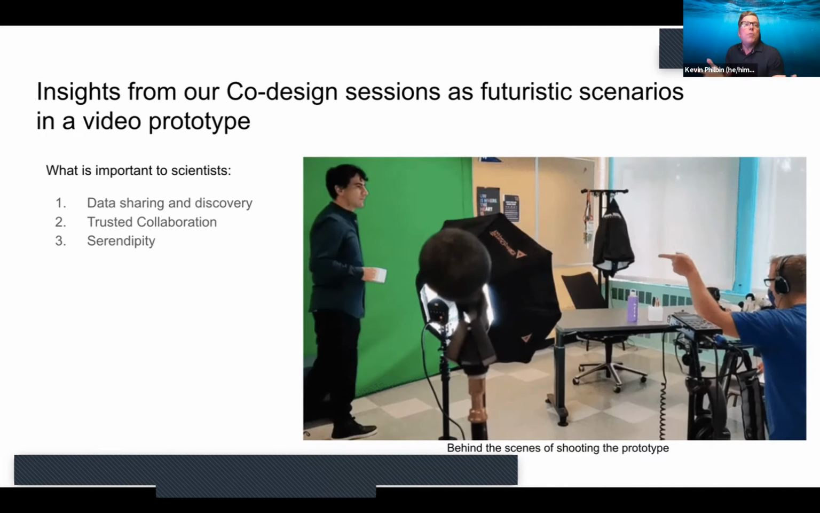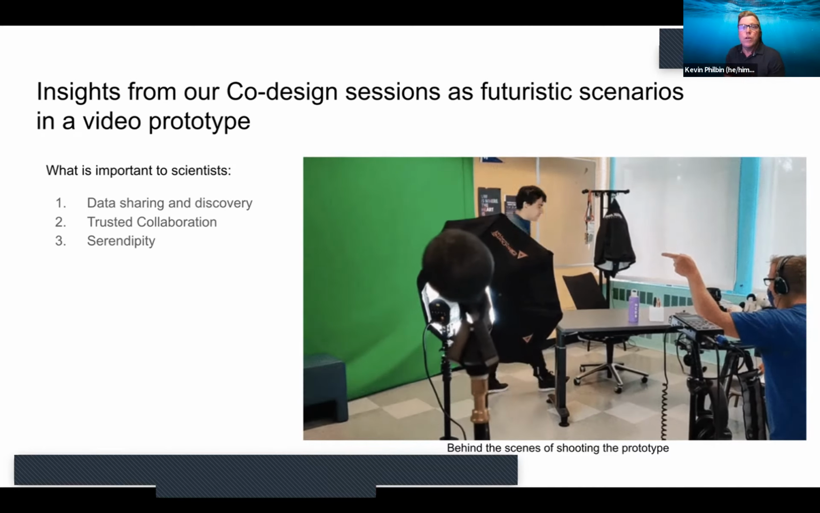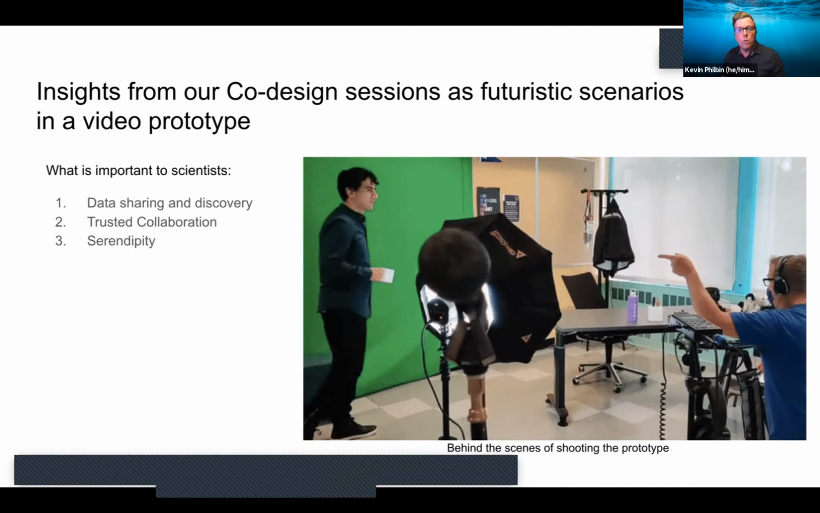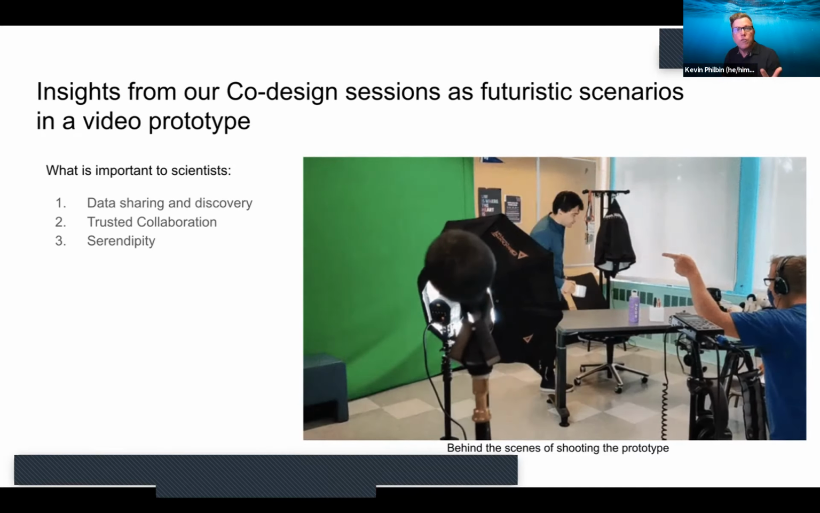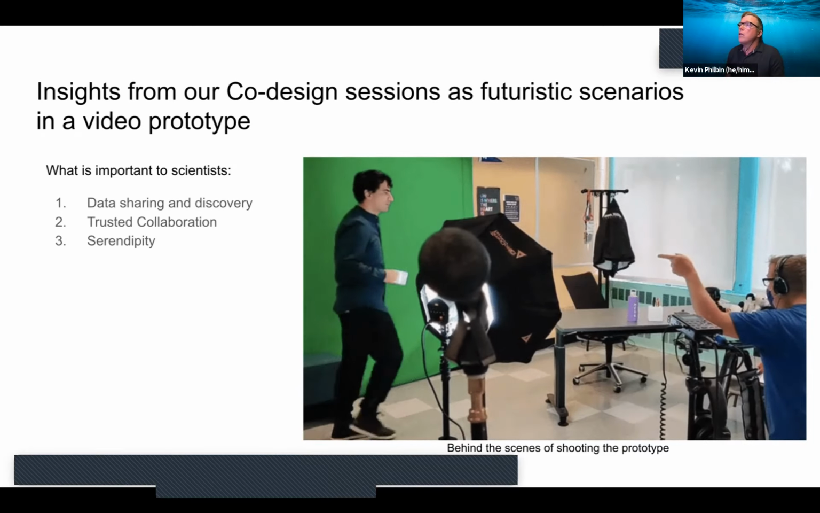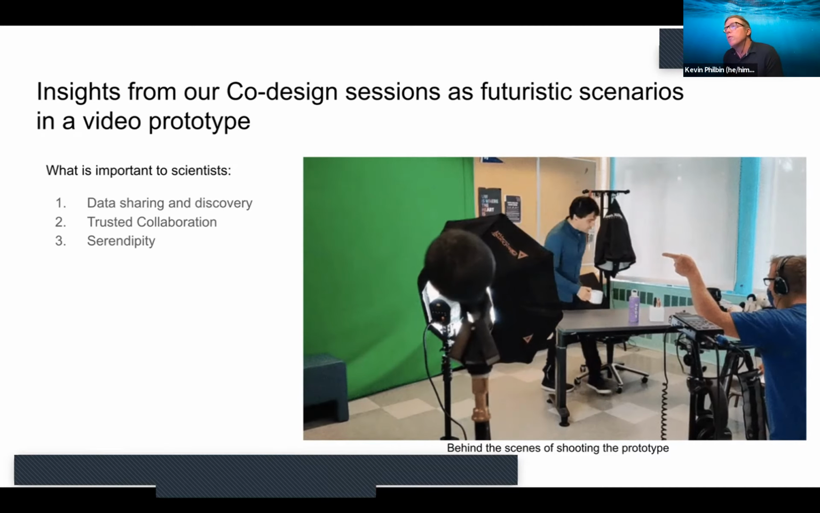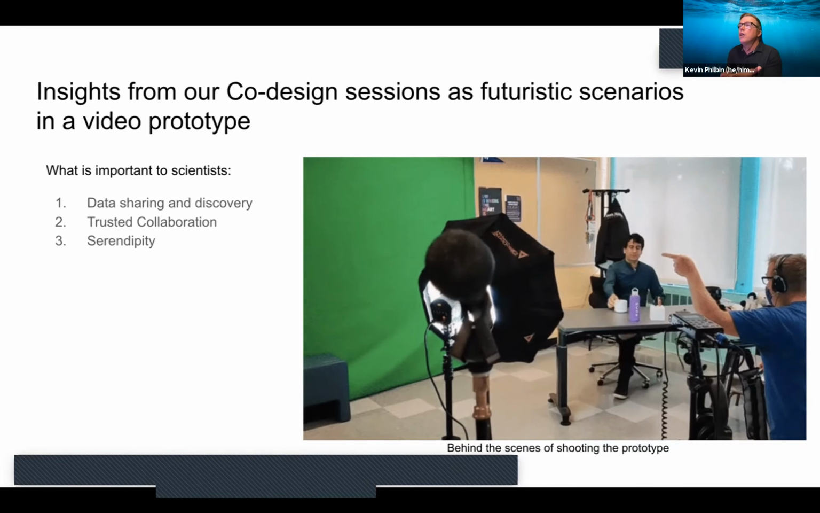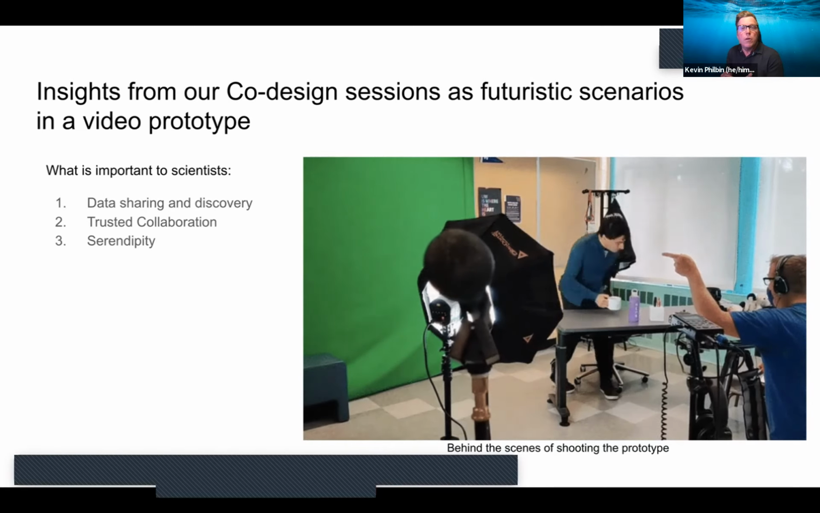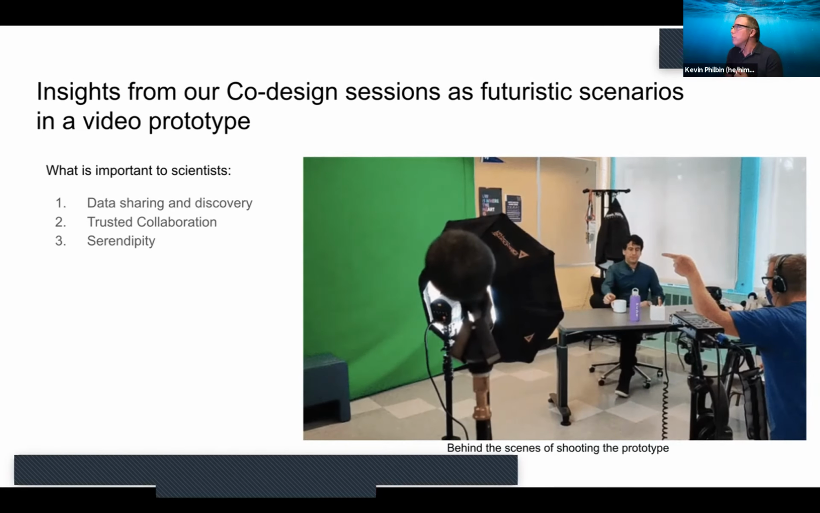What's important is they opened up conversations that wouldn't have happened in traditional UX ways, like with card sorts or surveys or other traditional forums. This one, we used something provocative and got some really rich insights from people. And what's important to scientists is what we focused on. Here we see data sharing, discovery, trusted collaboration, and serendipity. They wanted these things to be part of their process.